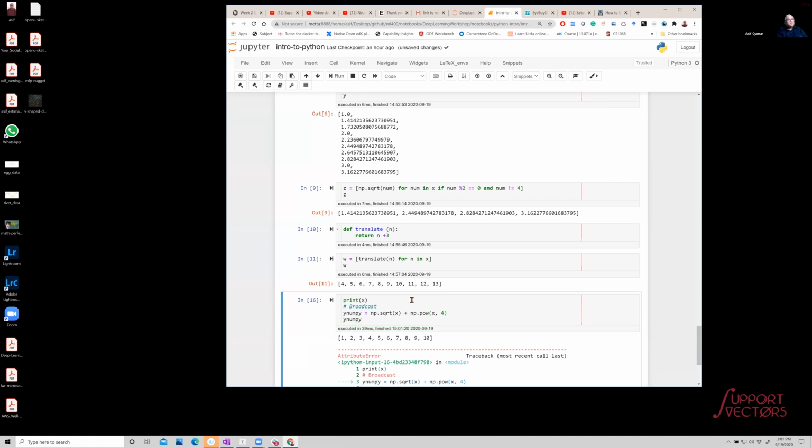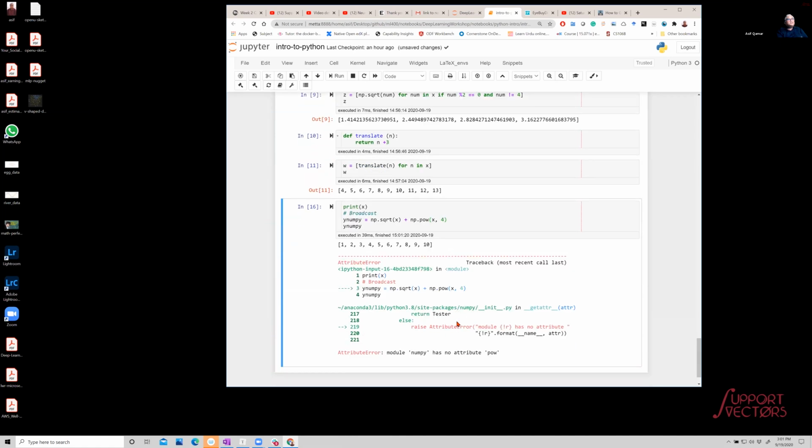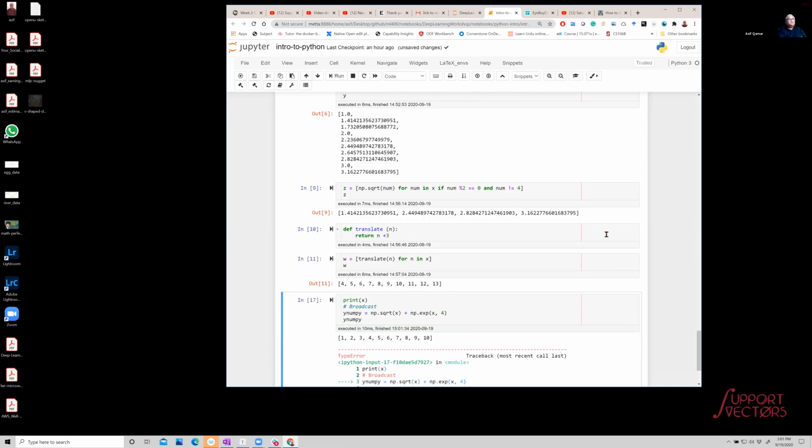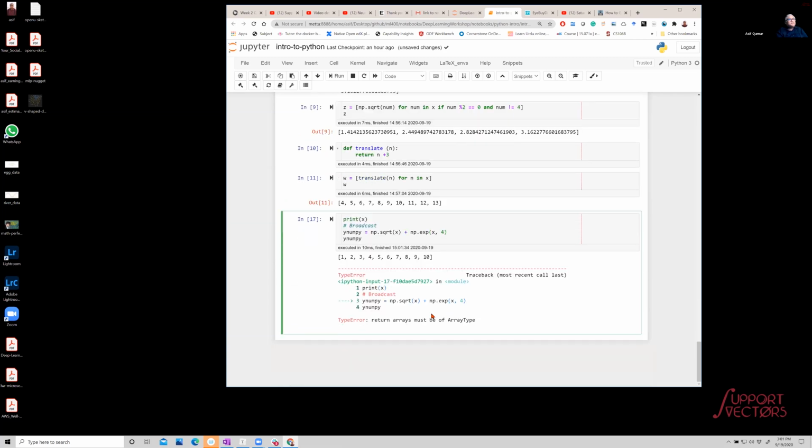Sorry, you can't do np.power, the syntax is wrong. What did I do? It says there is no attribute called power. Okay, let me just do exp. That would be... why am I having this issue? The exponent is there. It says the return array must be of array type.